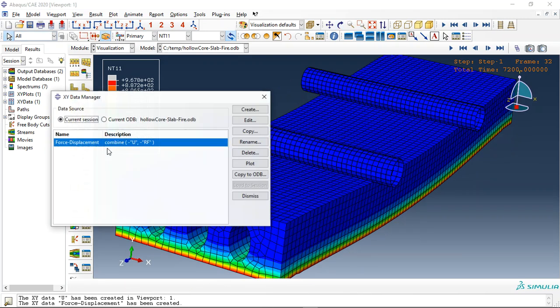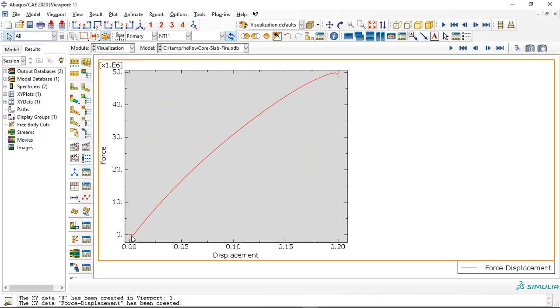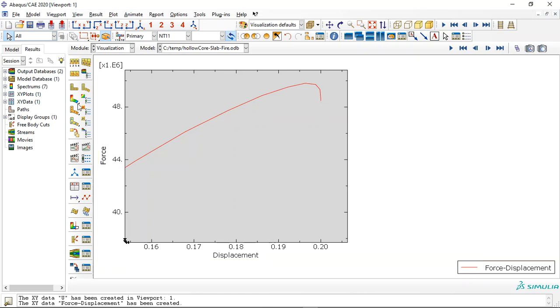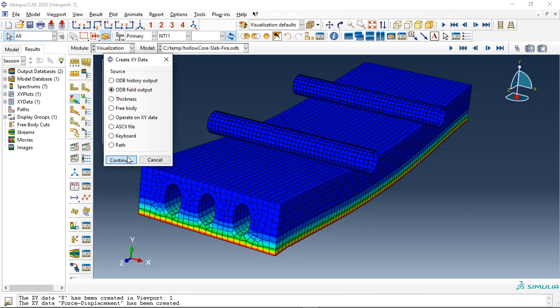So we can check force displacement diagram plotted. See, this is the force displacement diagram. After contact, we have increase in the force, and at this point we can consider that the failure happened because we have reverse direction of the diagram. You can also get anything from the field output.